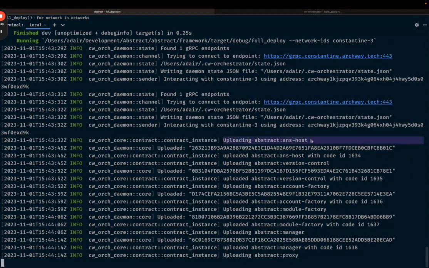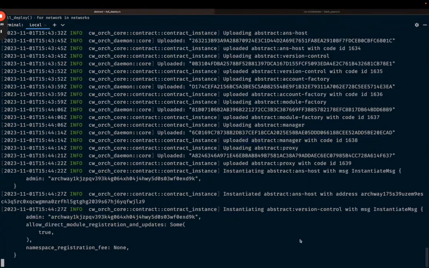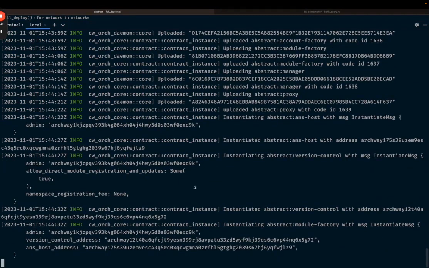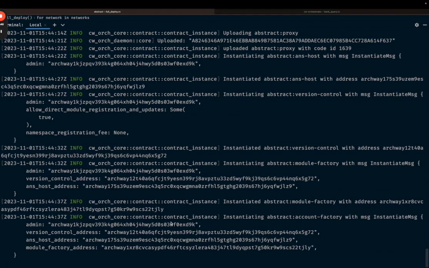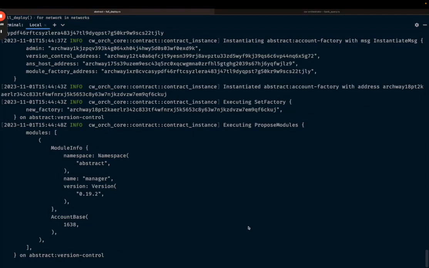As you can see here, the script is running, and first it's uploading each of the contracts. You can see that they were uploaded with various code IDs. Now we're going ahead and instantiating the abstract name service host. We get the address for that. We're instantiating version control, giving it the admin and the instantiate message. Then the module factory, which allows for instantiating multiple different modules. The account factory, which builds abstract accounts. Or not interact, but it creates accounts.